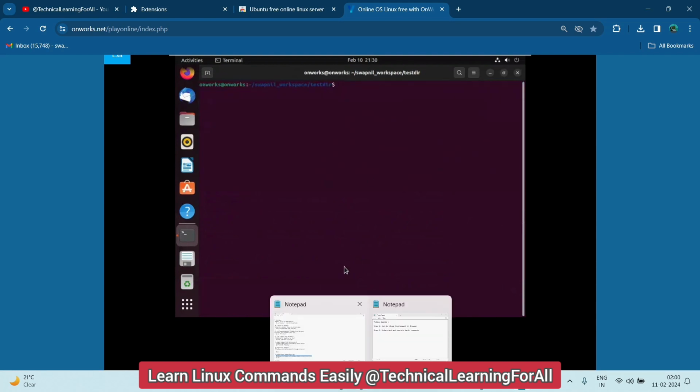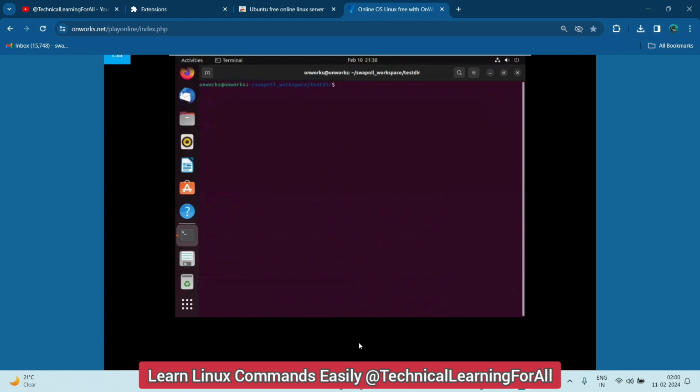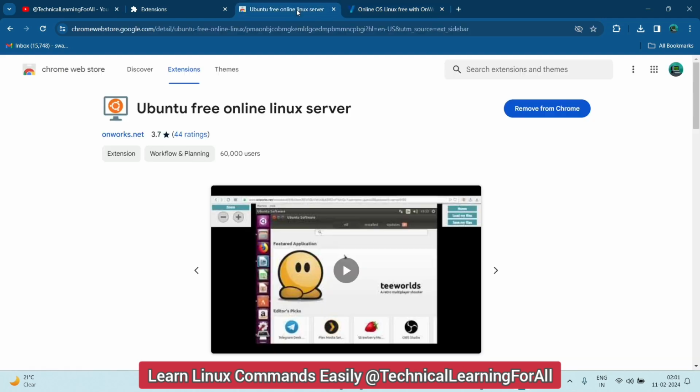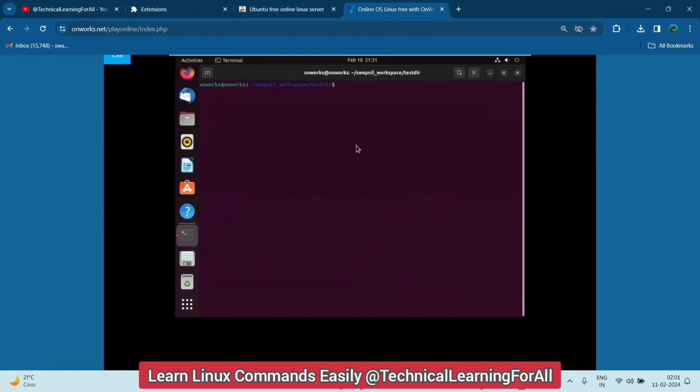Okay, so guys, today we learned basic Linux commands. You can practice a lot of commands here on this terminal. It is amazing. If you are a beginner to Linux and you don't have the Linux operating system on your laptop, you can simply use this amazing extension inside the Chrome browser, and then you can enjoy this plugin and practice the commands.